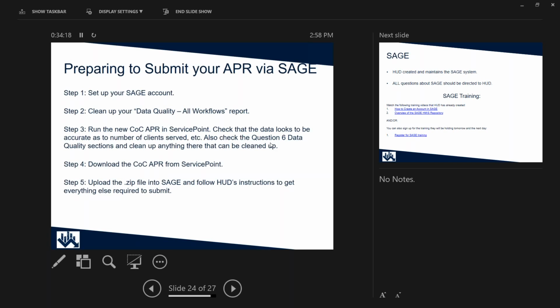So that being step 1, if you're in your holding pattern, as Barbara called it, or if you've already got it set up, great. But once you've started that process, you want to work on cleaning up your data quality all workflows report. And once that is all sorted out, then you would go in and run the new CoC APR in Service Point. You want to check that the data looks to be accurate as to the number of clients served, etc. And you have all your disabilities where you're thinking they should be, and all the other things like this. And also check that your data quality sections are as expected. And if there is anything unexpected, then clean that up and work with us on that.